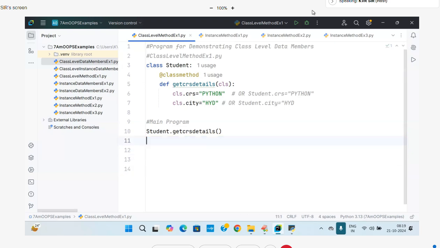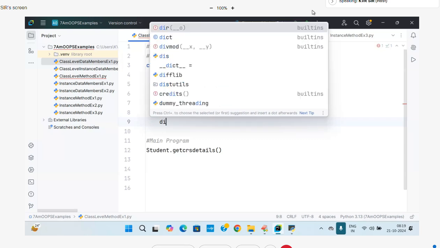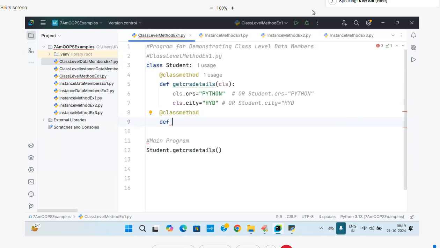If you want to print this data, one more kind of method I will define. Which method do I want to define? One more class method only. At the rate class method, I will write it, display. DEF display, course details, CRS details.